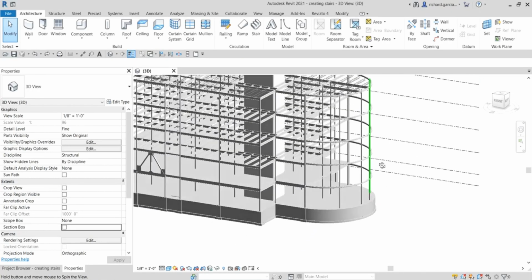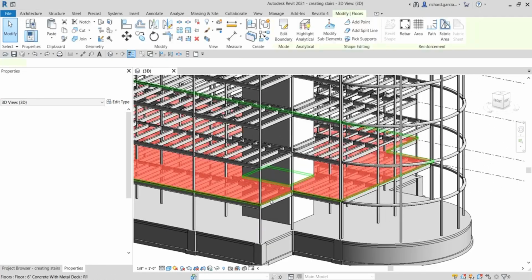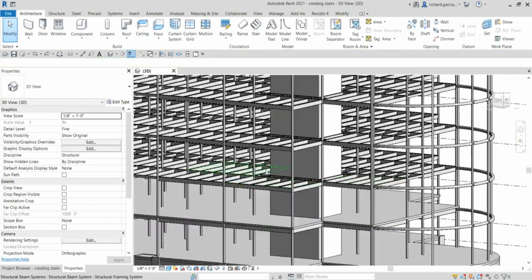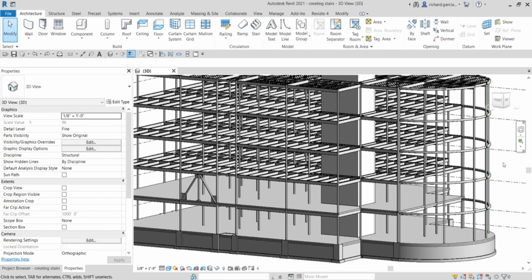All right. So what we are going to do first is we're going to copy this floor that we have here on our second level up to level 5 of this building. Instead of creating it manually by going to each floor and using the floor tool, we're just going to use the copy tool. How to use that? What you can do is just select the floor.